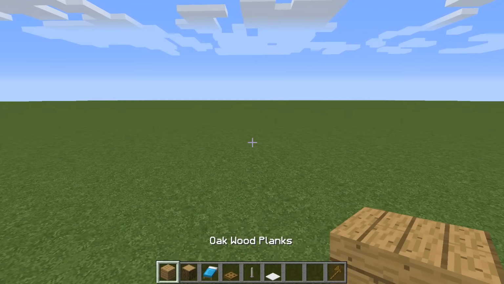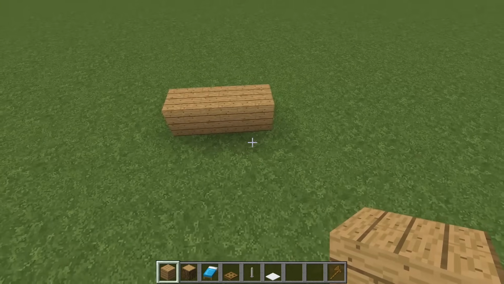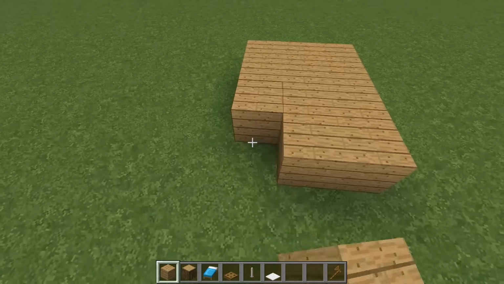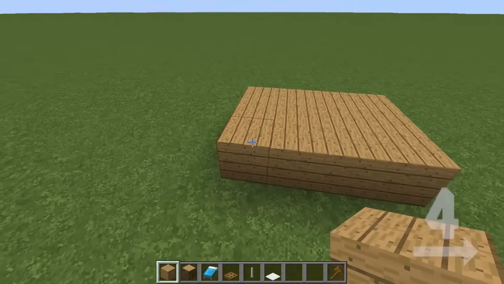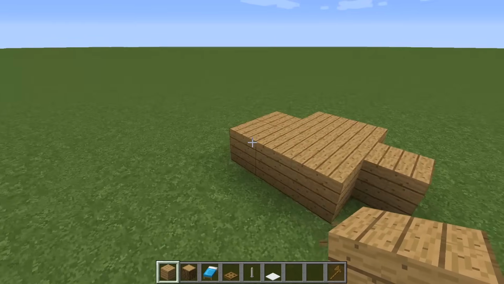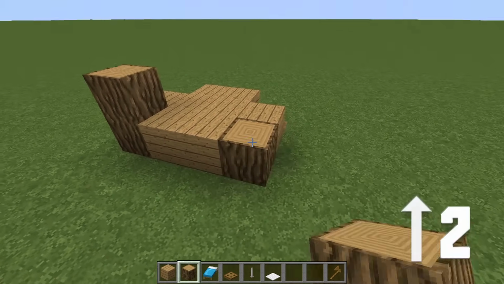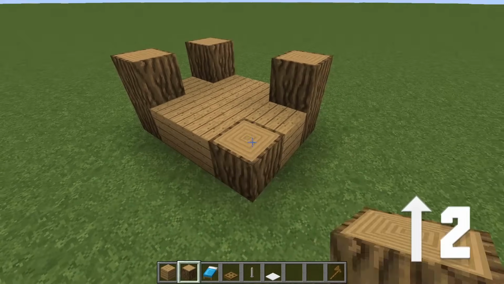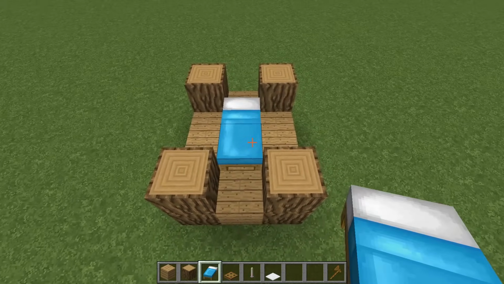To make this crib, start by making a 3x4 platform out of oak blocks. Then replace the corners with oak logs and raise to 2 blocks tall. Then place a bed in the center. Then add wooden trapdoors in the side of the bed.